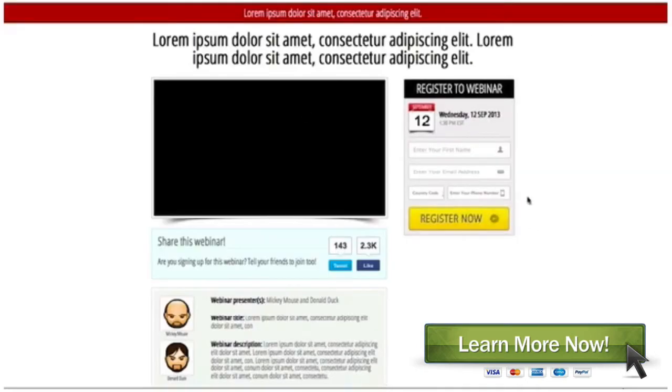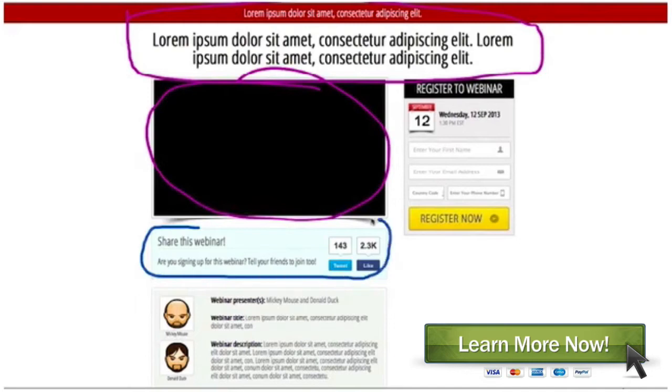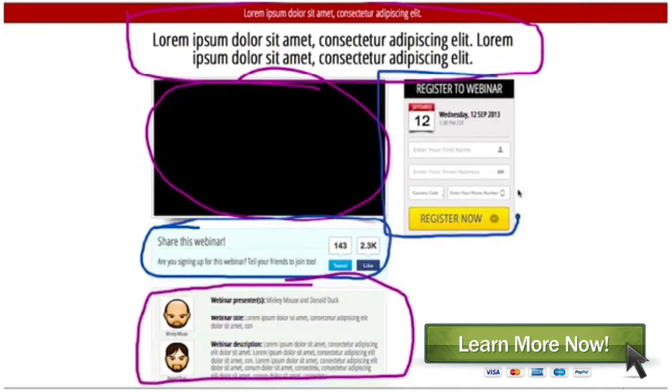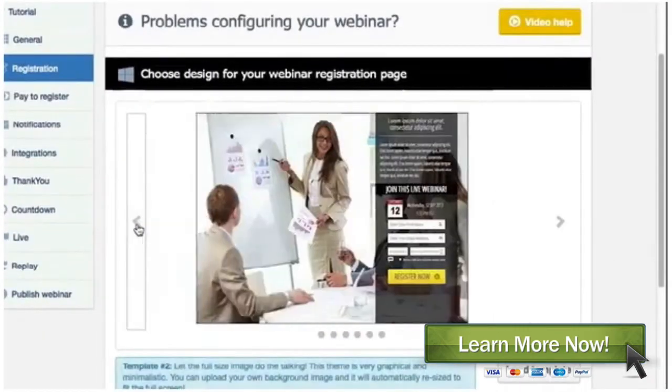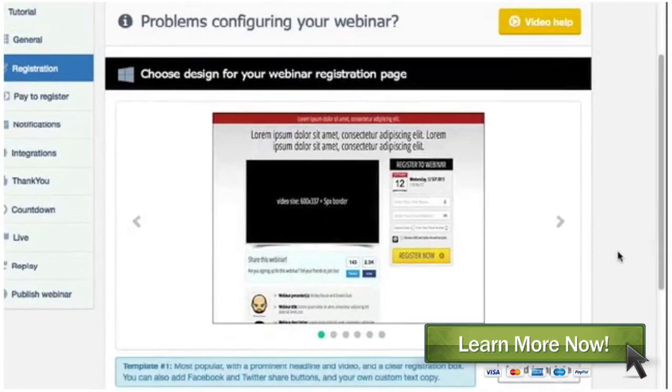Now, each of these templates allows you to customize them. You see, there are different sections to each template. For example, the headline, the video player, the social media share buttons, text copy down here, and the registration box. You can customize each of these different elements. So let's say that I like, for example, this design here. I load it into the template.